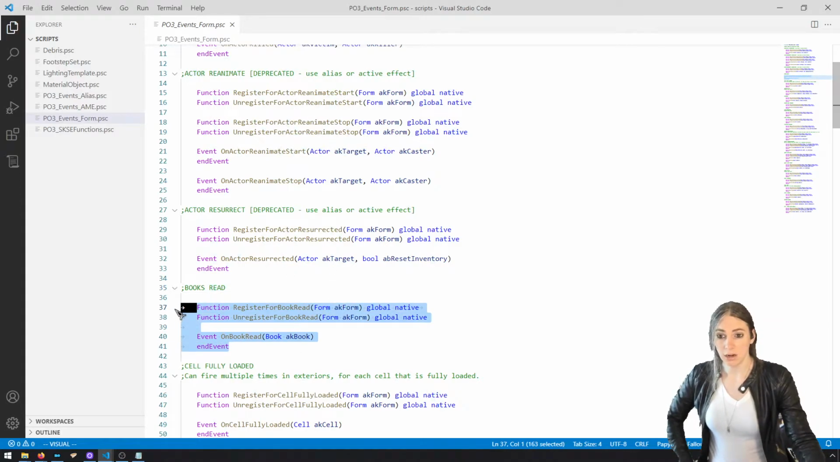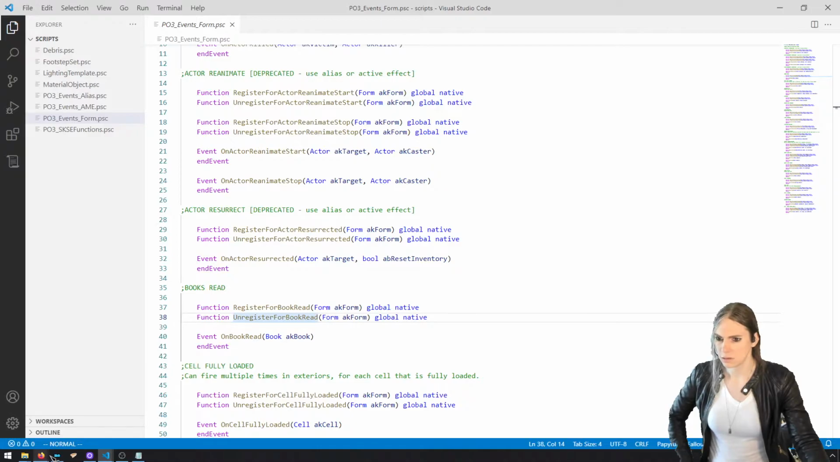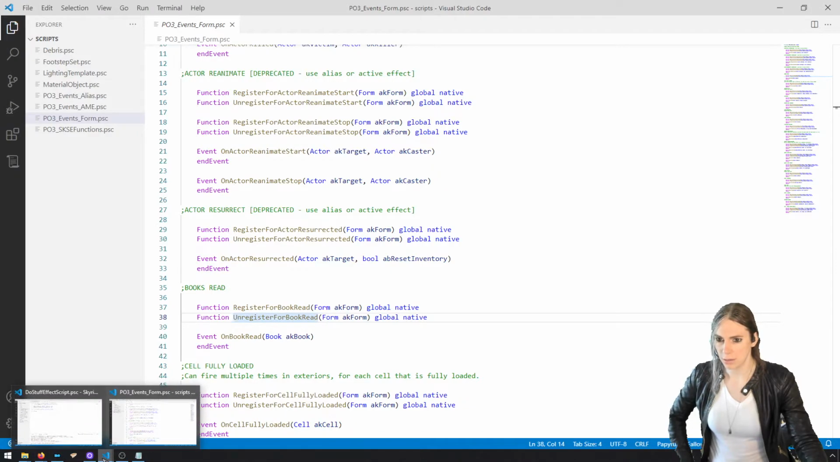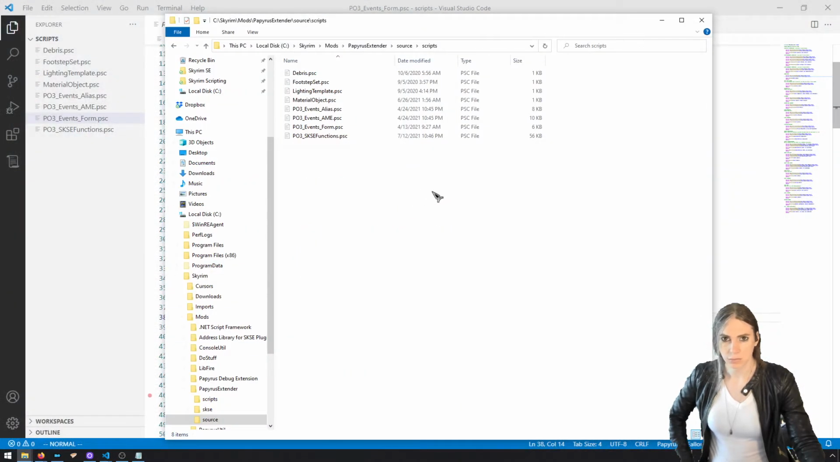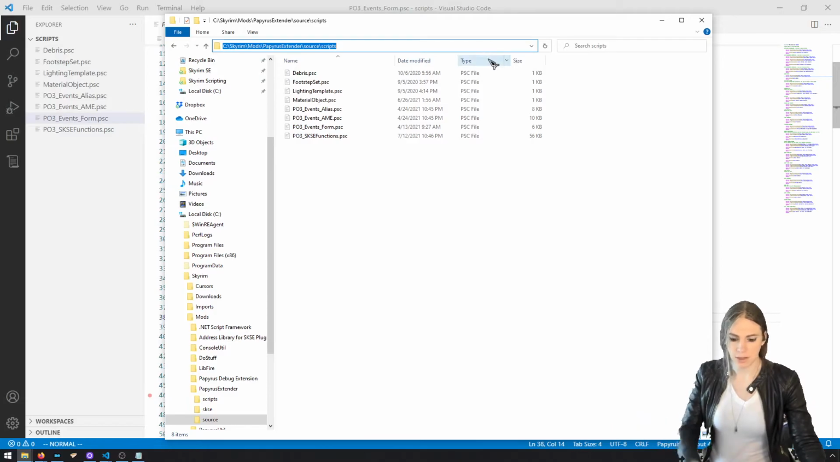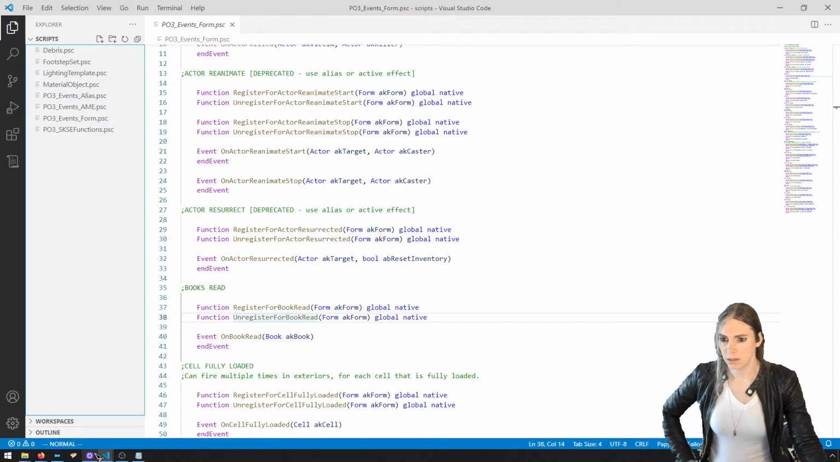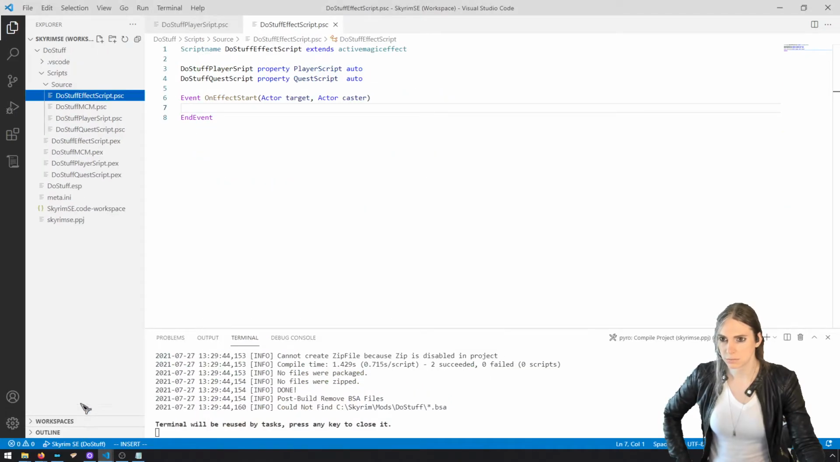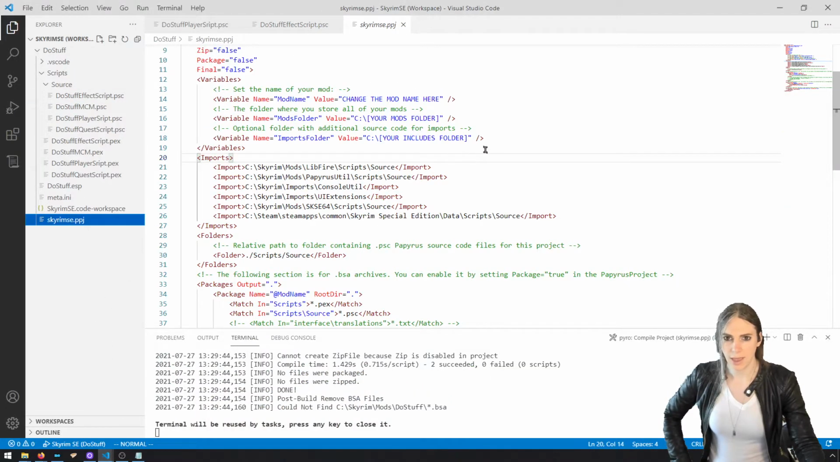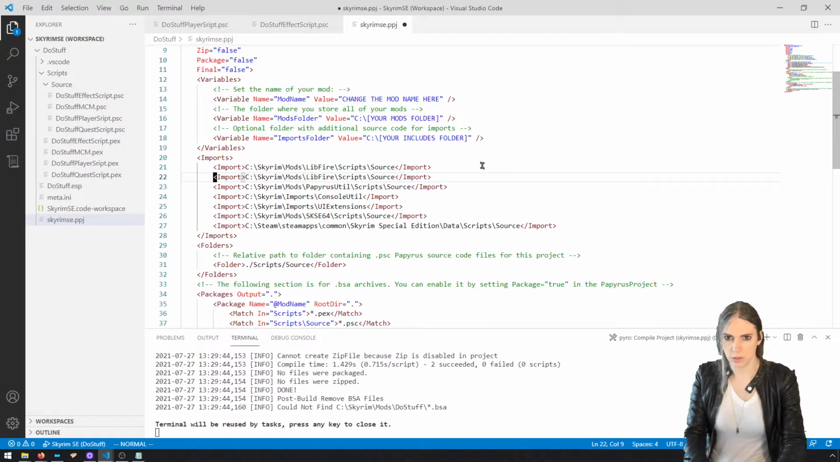We already, in our default COC character that we have, there's a book there. So let's just use on book read. So when we boot up our game, well, first, let's get the path to these PSC files. And in our project, let's add them. So we're going to import more things.